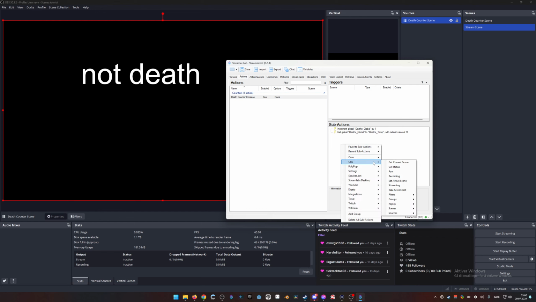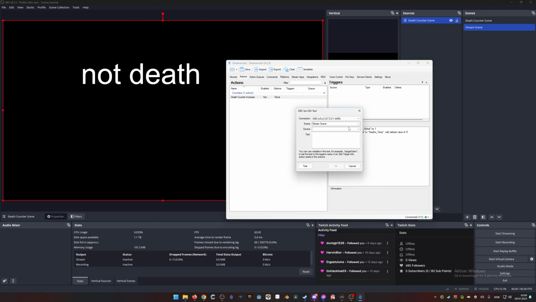And then we want to go to OBS and Sources, and you want to find Set GDI Text. So inside here, you can see you have all your scenes. And this is where it comes in handy to have a dedicated scene to have the counter on, because you need to select the scene here for where the source it's going to edit is.